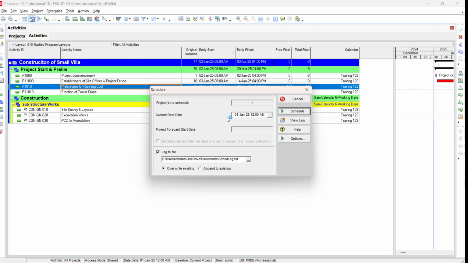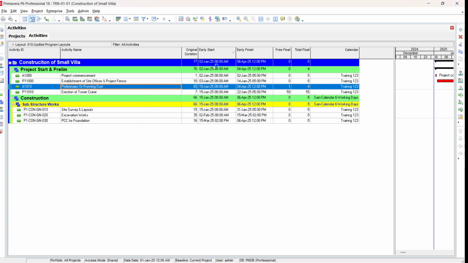It will give you the schedule options button. From here, you can select the schedule start date. Our schedule start date is 1st January. When you schedule it, you can see that our project starts on 2nd January. So the question is, we scheduled on 1st January, why does it start on 2nd January? The answer is that in our calendar, 1st January is a holiday. So that's why the work will start on 2nd January.